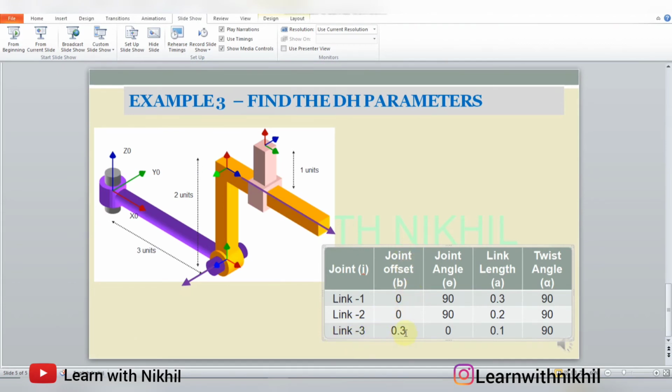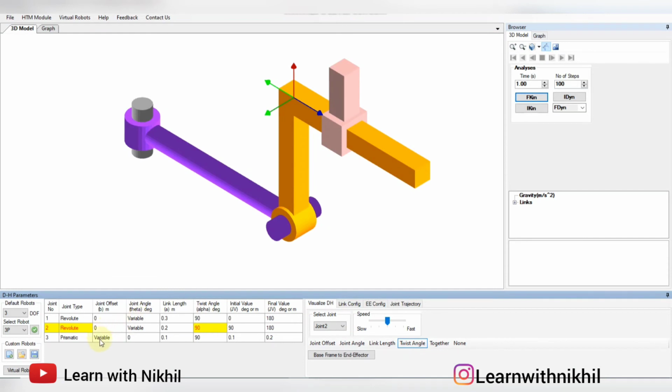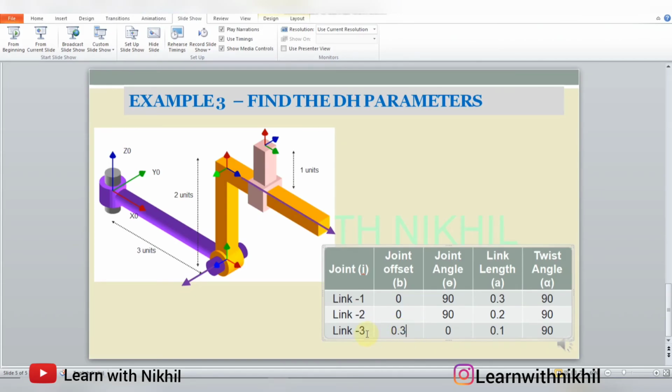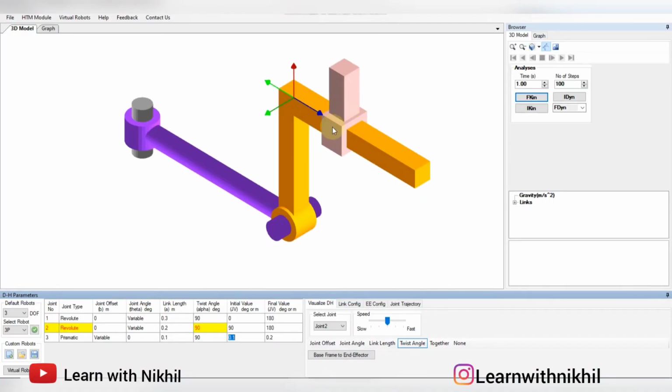First we have the joint offset, that is 0.3. Now here you can see the joint offset is variable. So this variable can be changed from this to this. So as you can see, I have written here 0.1 and 0.2. The total gives me 0.3. This is 0.1 and this is 0.2. So this is variable. You can change this anyhow you want. This will increase. So this is the initial value and this is the final value.